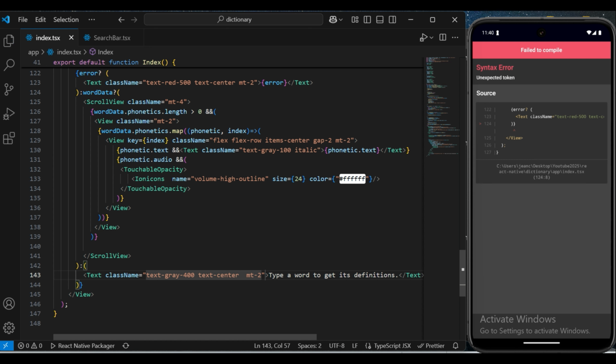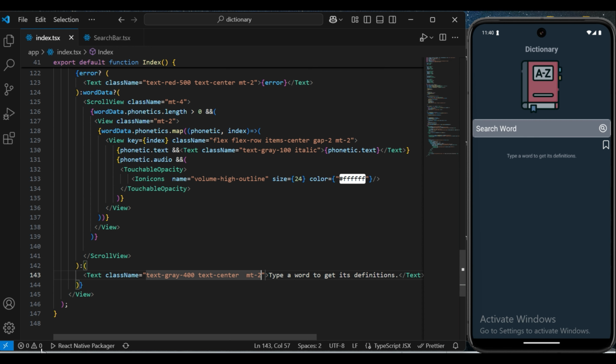Yeah, let me refresh my application. Yeah, I've just saved. Yeah, there we go. And now let us try to type any word there. We will see. So good, for example. There we go. Now you can see phonetics and we have the sound. And then let us try to play the sound.